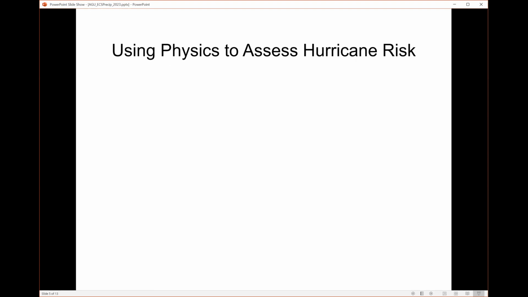Now, I've been very interested in using physics to assess weather risks in general, and in this case, hurricane risks. The traditional way of doing it is to look at historical statistics of the event. In fact, almost all insurance premiums today and other instruments of risk are based upon statistical analysis of past events. But that's very problematic.